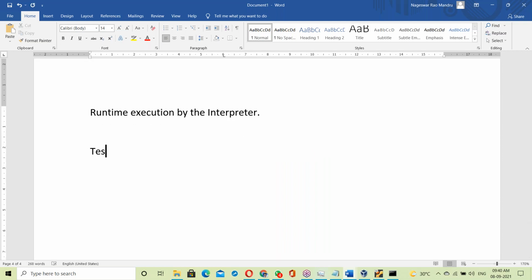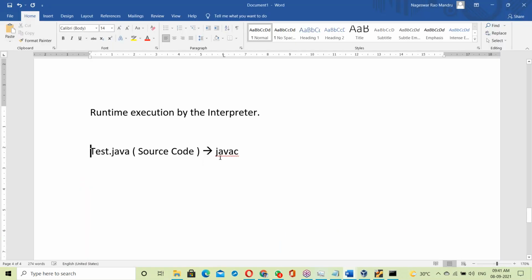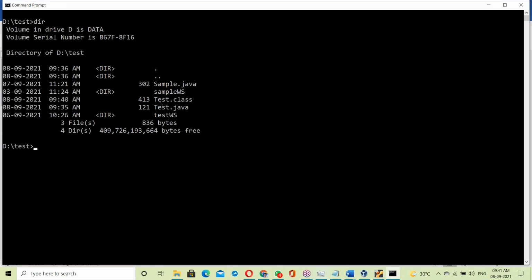So what is happening here? Suppose Test.java is the source code. That source code is given to the javac compiler: javac Test.java. The compiler checks for errors, and if there are no errors, it generates the Test.class file. It's a byte code file. So the byte code file, Test.class, is generated.